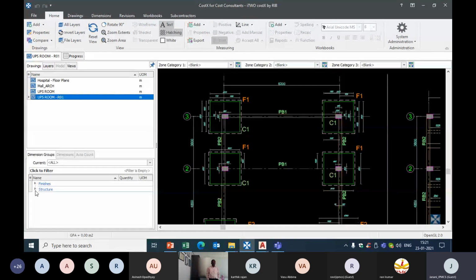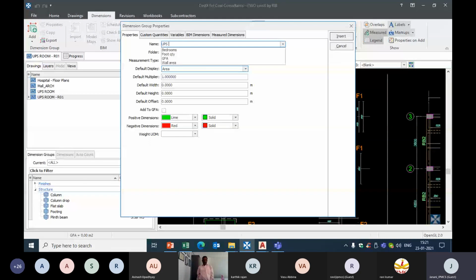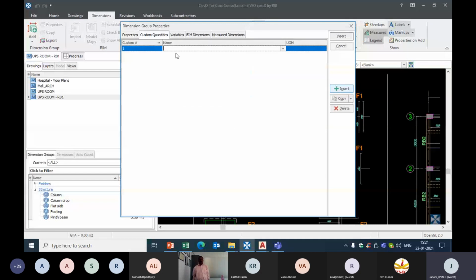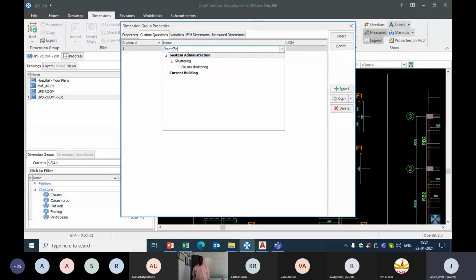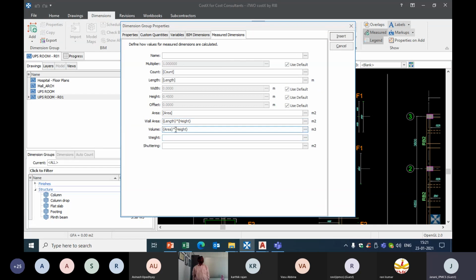I'm going to create a dimension group. It is UPS footing. I'm going to create it under structure. Measurement type I have given as area. I have just entered the height of the footing, and the same way how we have done in Excel, I'm adding an additional takeoff, which is shuttering, and I'll just choose the unit of measurement here. And when I come to formula calculation, I'll input the formula for volume and shuttering.